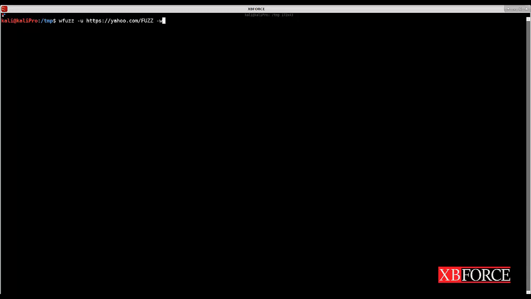I use -w to specify a word list. You can use different word lists. It depends on what you want, what the website is. You may sometimes want to use the words from the website itself. You can use the CeWL tool to collect all the words from the website and use those words, for example, for fuzzing directories, subdomains, or even brute forcing usernames on the login page.